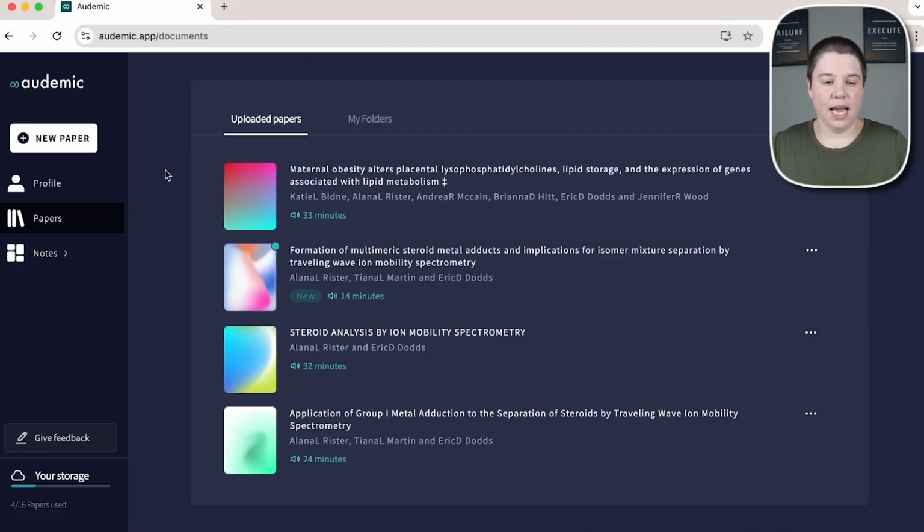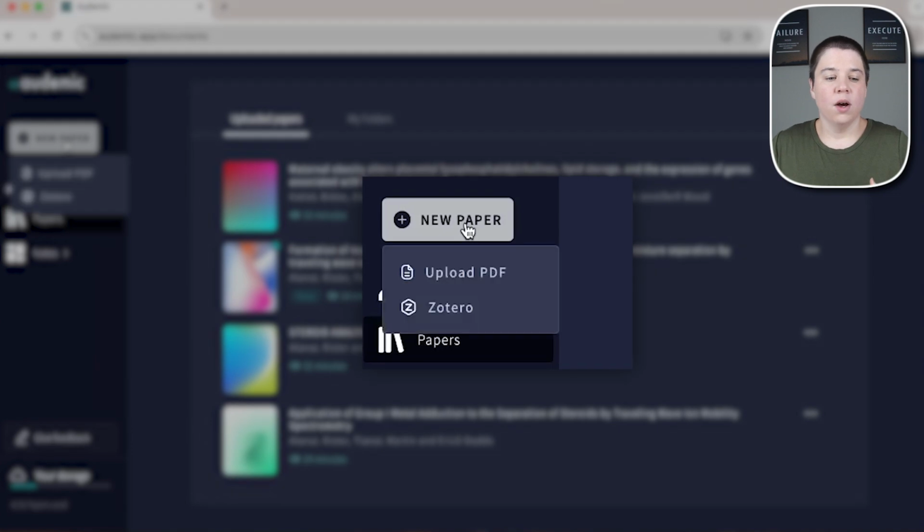So this is Audemic, and the first thing we can do to add in a new research paper is you can use any PDF and you can click on New Paper. When you click on New Paper, you can either upload your PDF in or pull in PDFs from Zotero. And if you're interested in seeing how that works, leave me a comment down below and I will create that video for you.